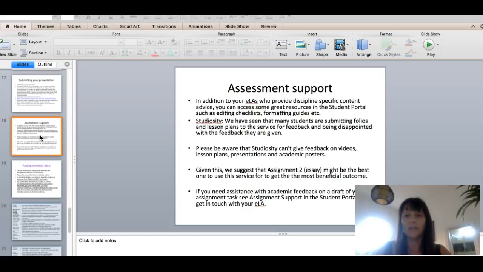So we've seen that lots of students submit folios and lesson plans to the service for feedback, and they're quite disappointed with the feedback they're given because that's not what it's for. It's for the more academic style of writing. That being said, we do expect your rationale to be written in third person and in an academic manner.